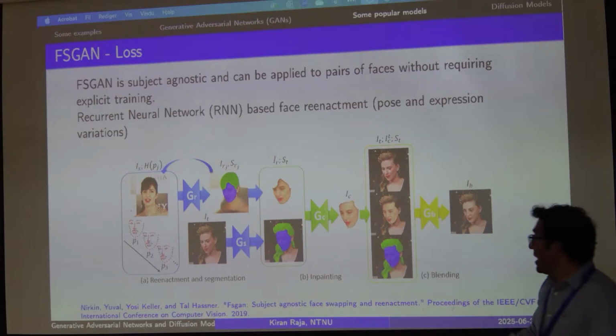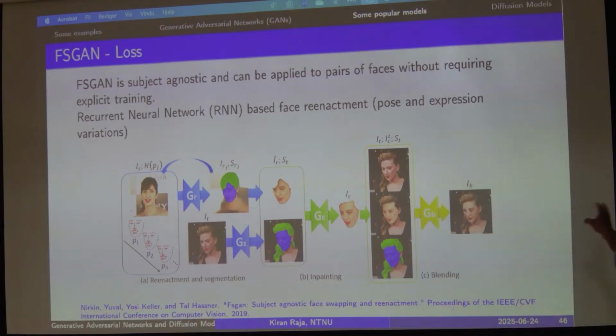Right? And once you have that, you can give it to the other unit, which actually creates the blending. But the idea here is that the GAN architecture comes into the picture in a much earlier part of the block. Okay? So that gives you an example of how GAN can actually be used in the real world.